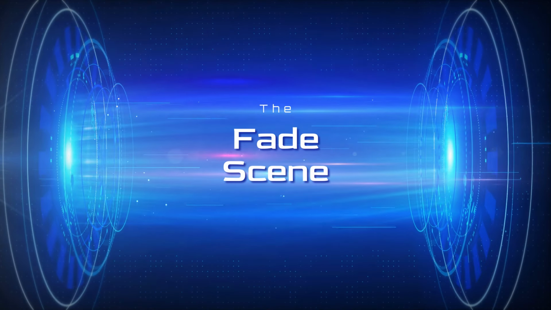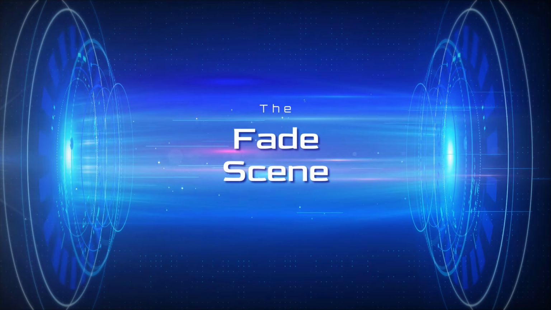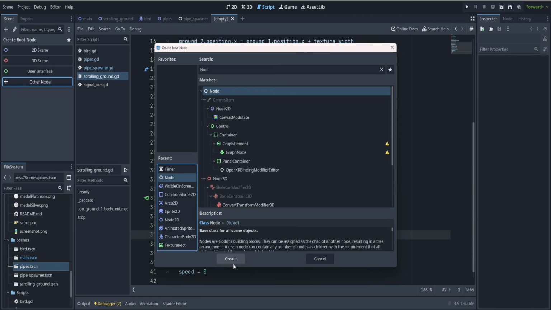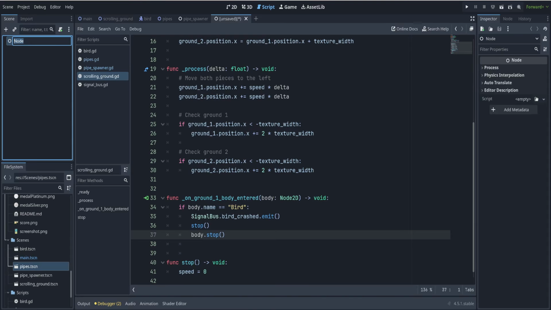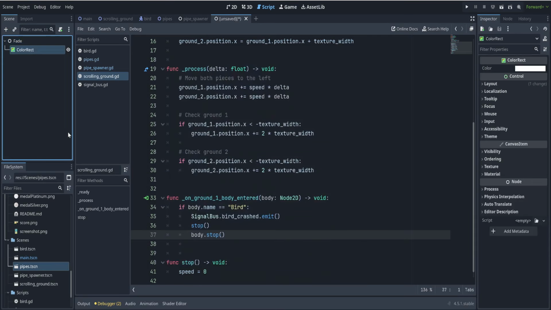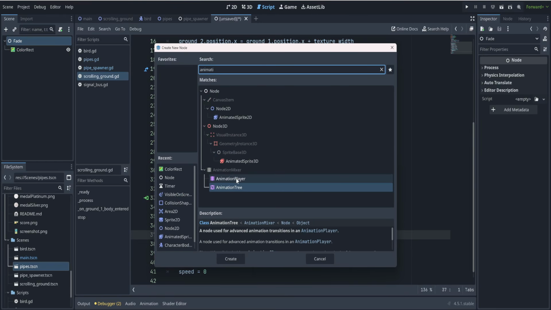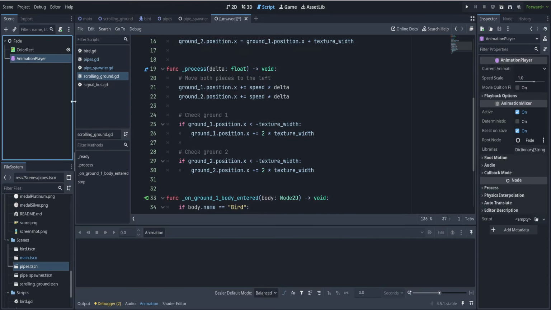So let's create a new scene. Again, let's just use a node as the root here. And let's rename it to fade. And let's add a color rect as a child and an animation player. Animation player. And there we go.